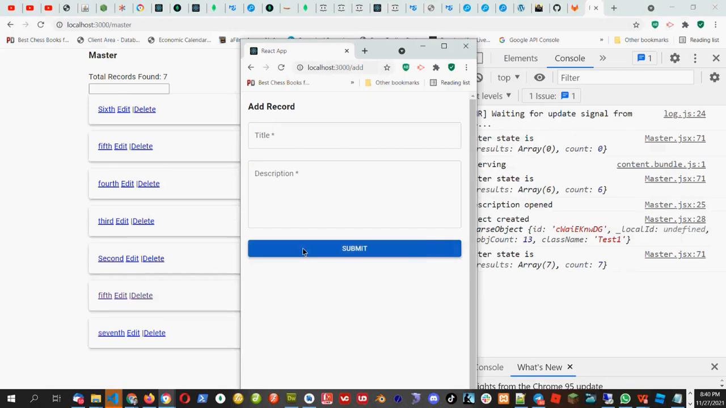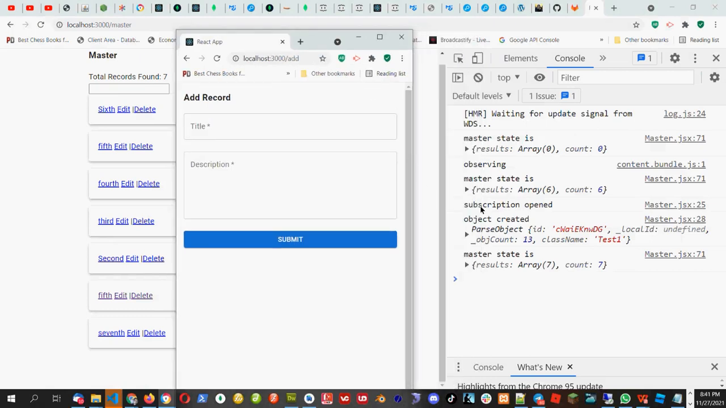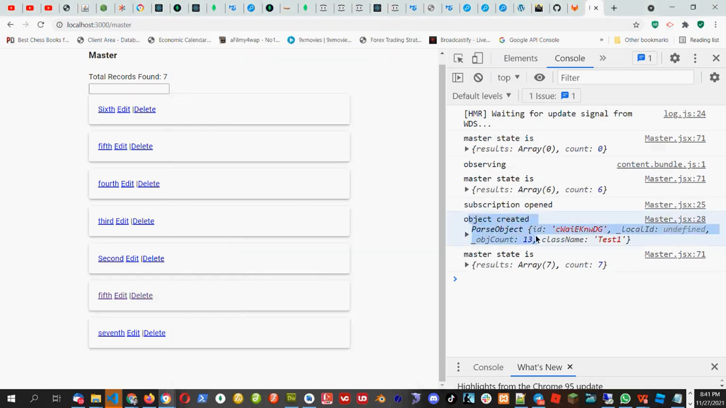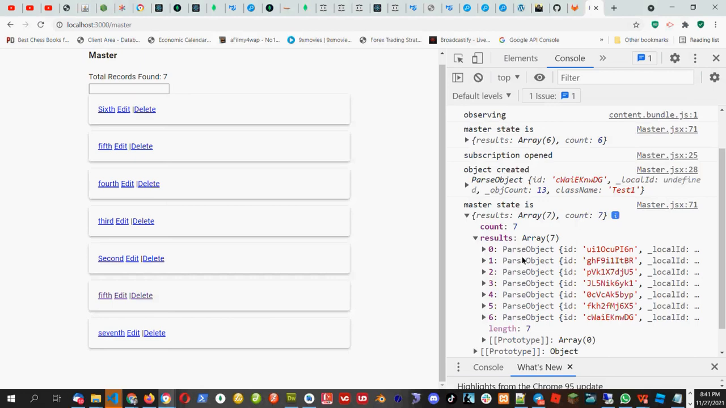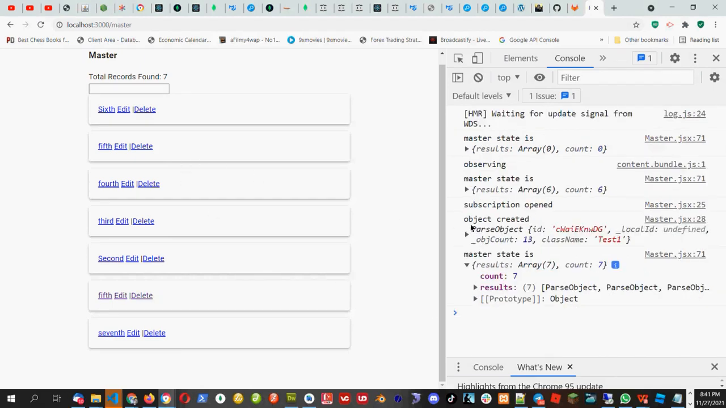So now only one time called. I will tell you why many times was called. We need to fix that part. Okay, but right now I refreshed the page, so one time is called. Now you will see the object created is called here, and we are getting the updated record here also, right? So we are getting the count also increased to 7. Initially it was 6. We got this 7th record.